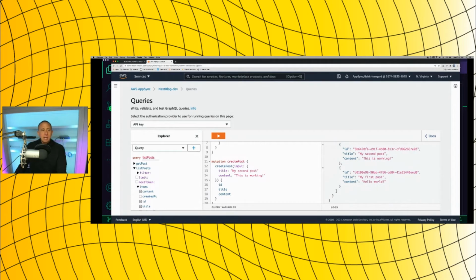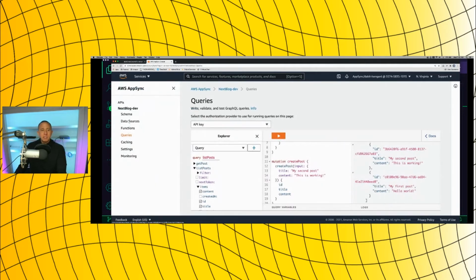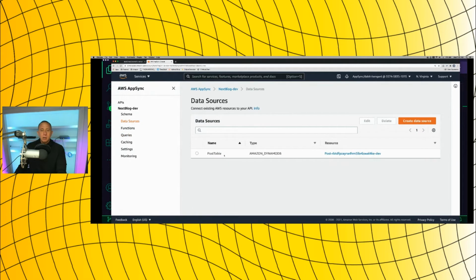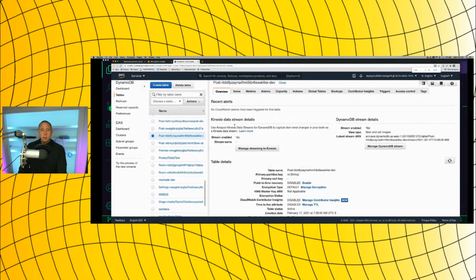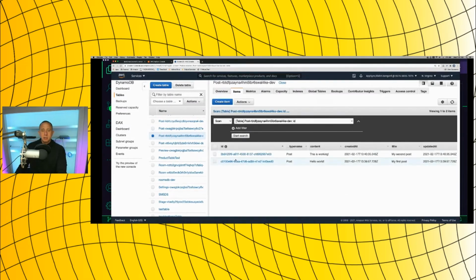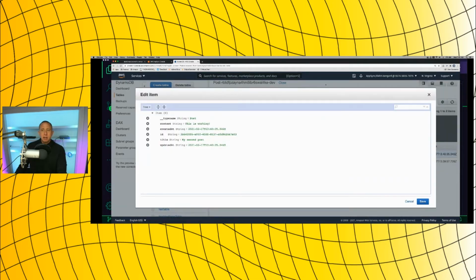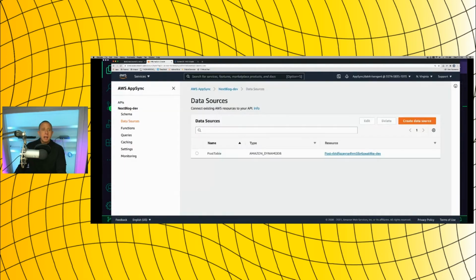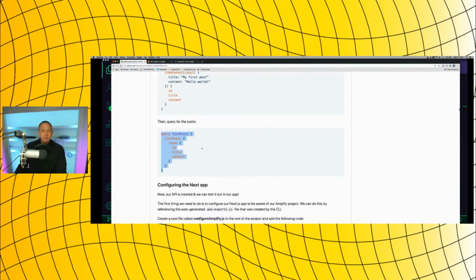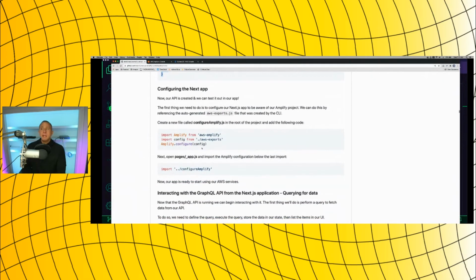Now, we can also view the table itself. If we click on data sources, we should see that we have a post table, type of DynamoDB, and a resource URL. We click on items. We click on the post itself. We see that we have all of the information for the different posts. So our database is working. Our API is working. We're good to go on the API side.